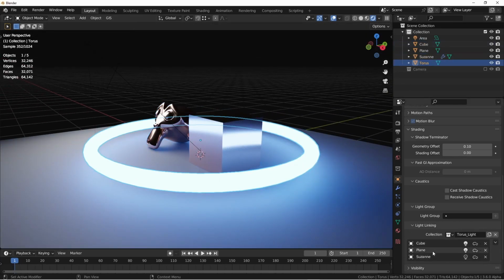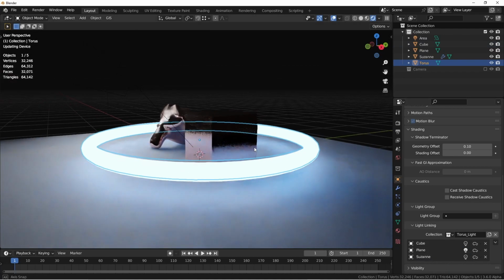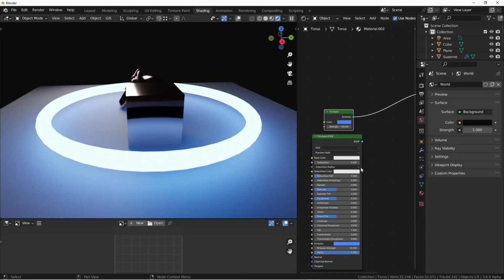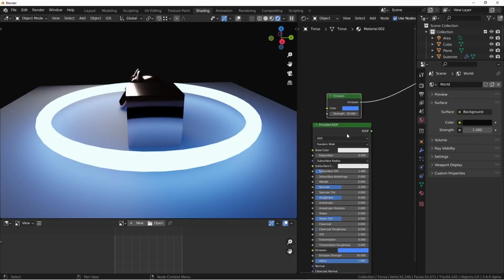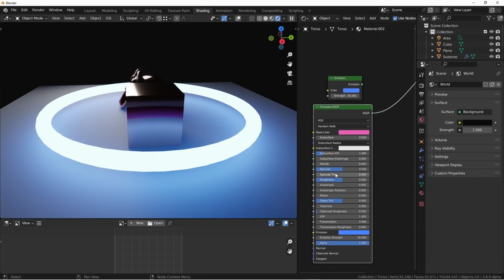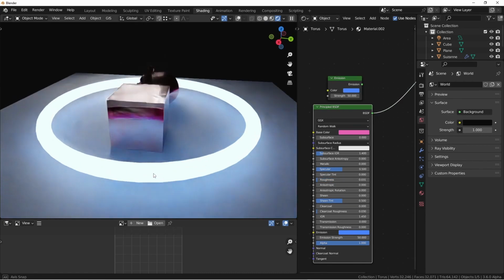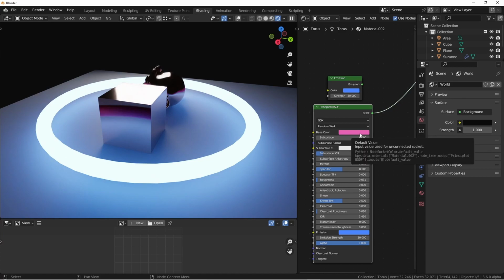One issue I found was that when I exclude an object, for example this cube, it will still reflect the object, in this case our torus. I hope we can have an option to make the object completely invisible, hopefully in the future.